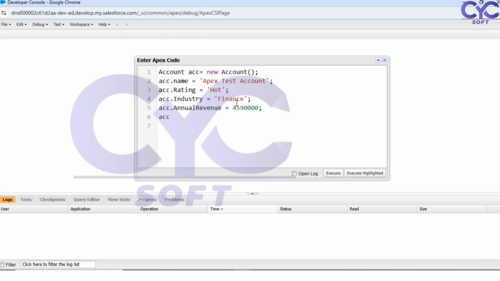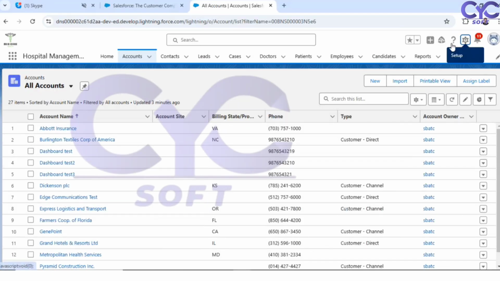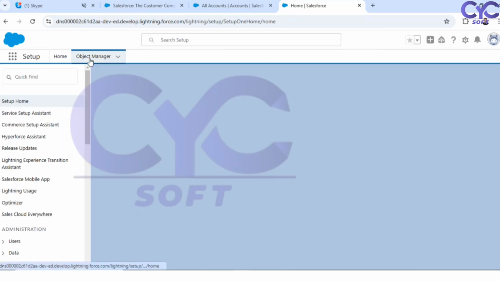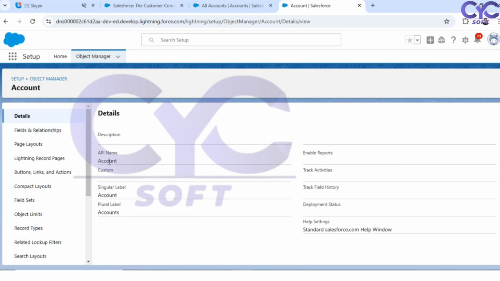Okay. acc.Active. If you don't know the variable names, those classes that the ORM transforms, we cannot see those classes. Then how can I identify these variable names without the class? We already have the object, right? So if you go to Setup, Object Manager, Account, you see here, this is the class name, the API name. Got it? So this is the class name.